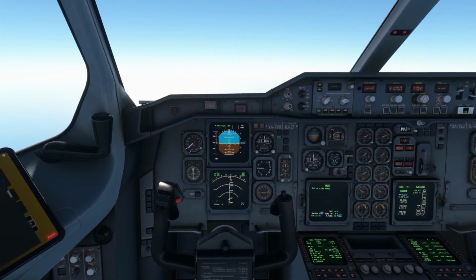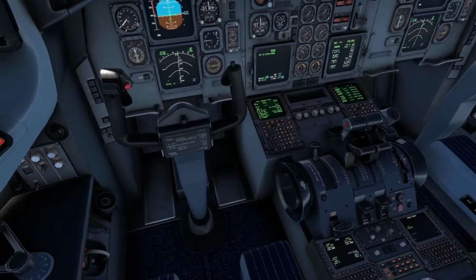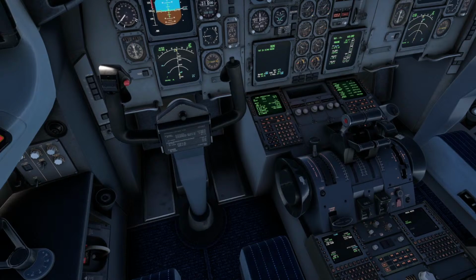Center, Copa 2314, ready to check. Passing 8,000. Copa 2314, you should be with Manly radar 120.6. 120.6, Copa 2314.